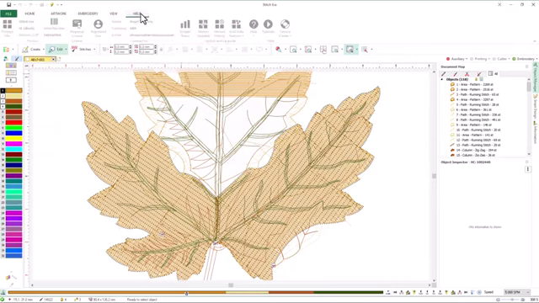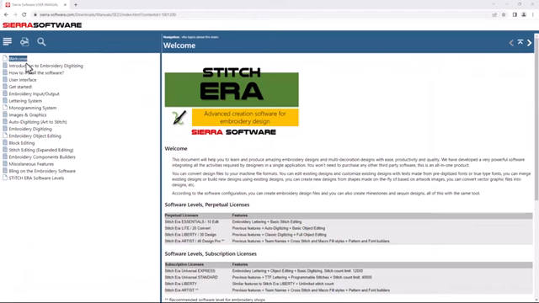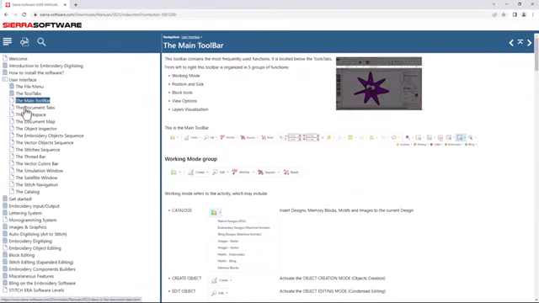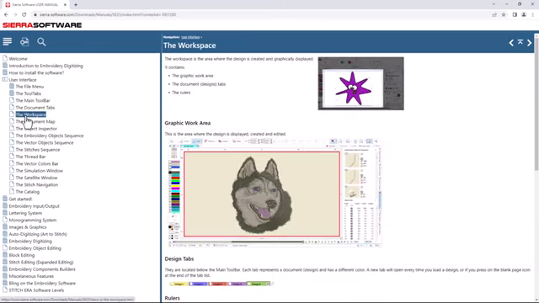In the online help, available from the Help tool tab or by pressing F1 on the workspace, we will find more detailed information on each of the points we have seen in this tutorial on the user interface.